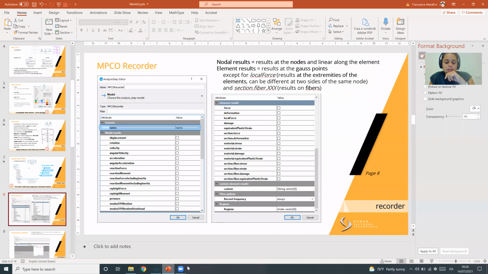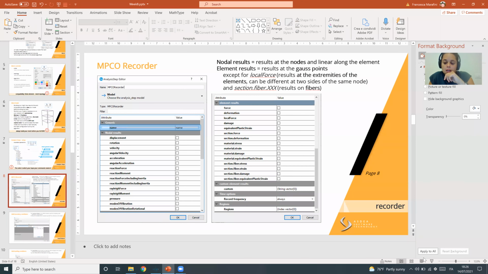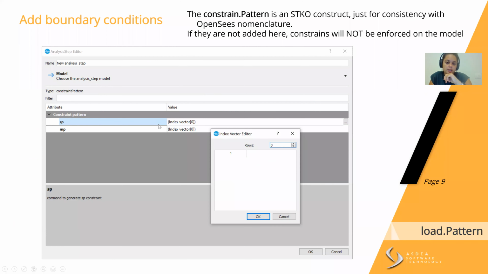So going back here, now we've talked about the recorder. Always put the recorder first, always rename your recorder. Afterwards, we have the load pattern. This is very straightforward. The constraint pattern, I'm not going to talk a lot about this.